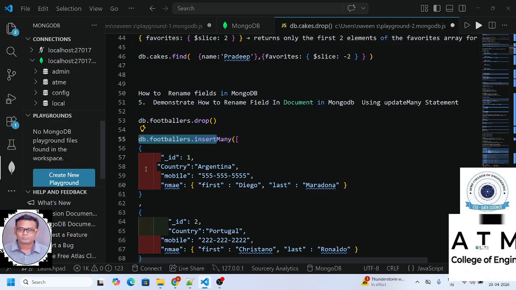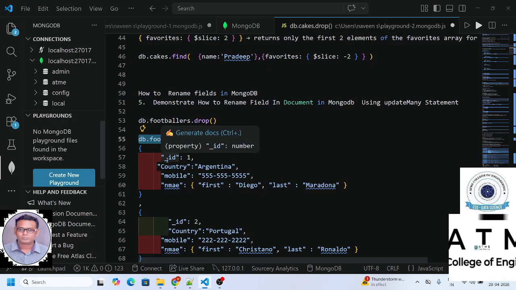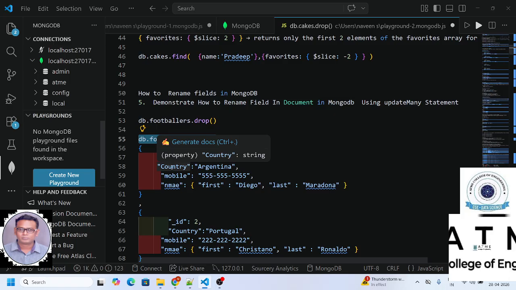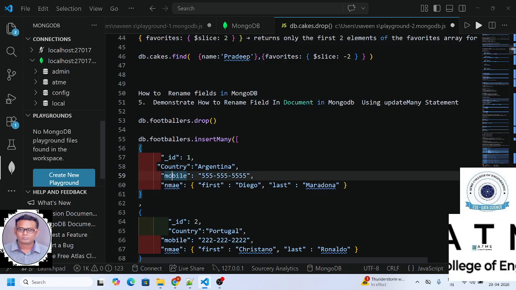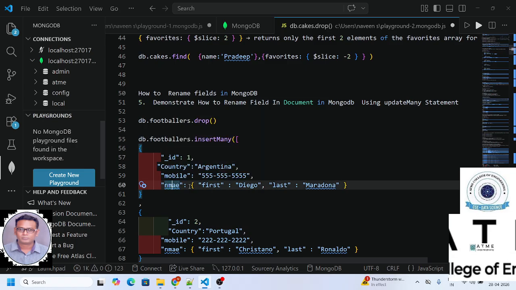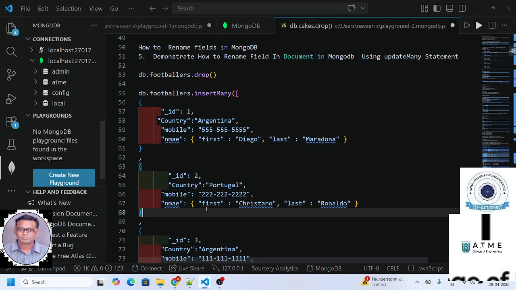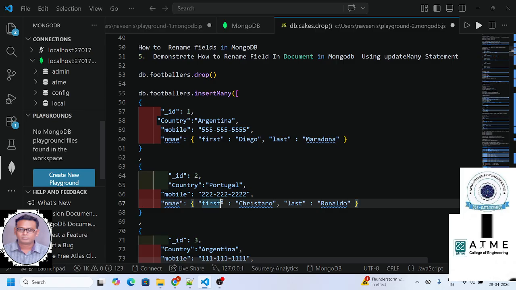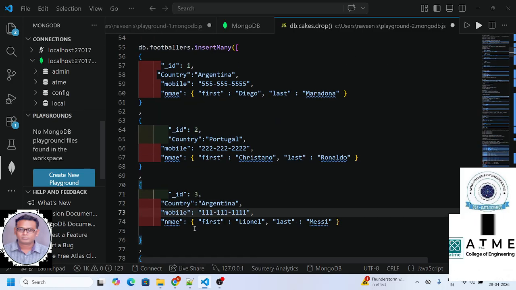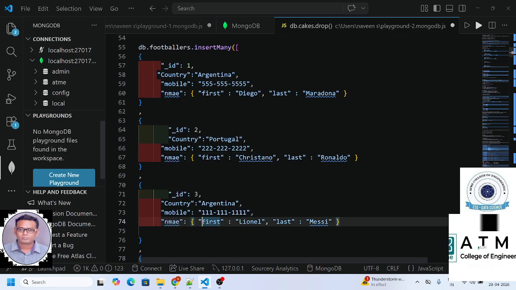So it basically consists of ID, that is the primary key, country, mobile number, dummy. I have given the mobile number and name. Inside name, it's a nested document, with first name and last name, that is Diego Maradona. Second is Portugal, followed by a dummy mobile number, NMAE, and first name, last name, that is Cristiano Ronaldo. And third is Argentina, dummy mobile given, followed by the name, that is first Lionel Messi.